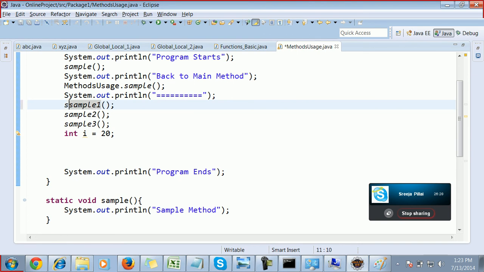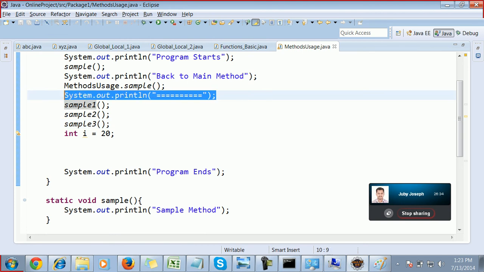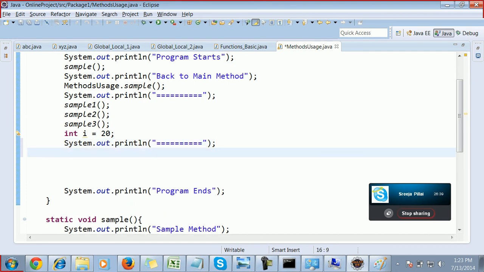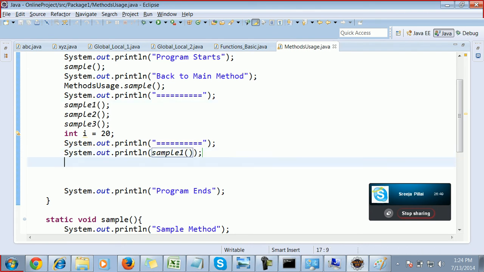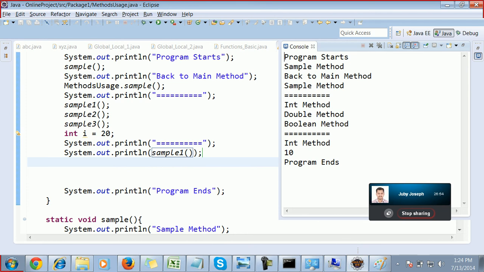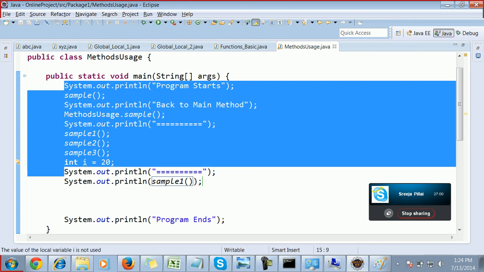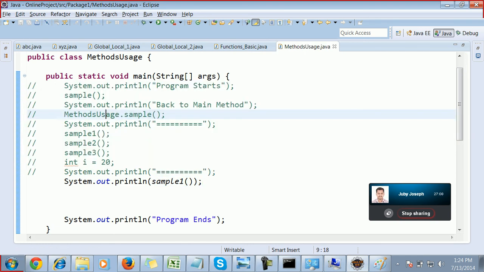See, first I'll give this one as sys. Here I'll give sample1. System.out.println sample1 I'll give, and then I'll run this program. See what's happening here. I'll comment these things right now to make it easier for you. Control / I need to select the lines, and then if I give control /, that will comment all the lines like this.